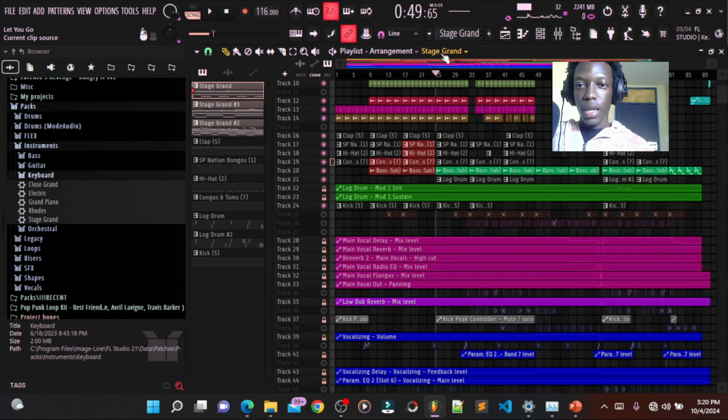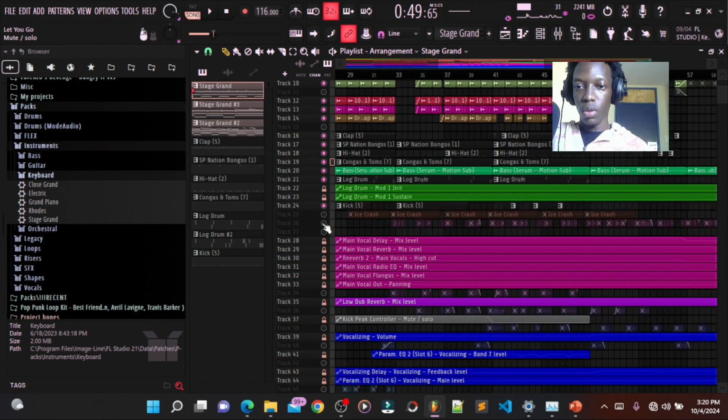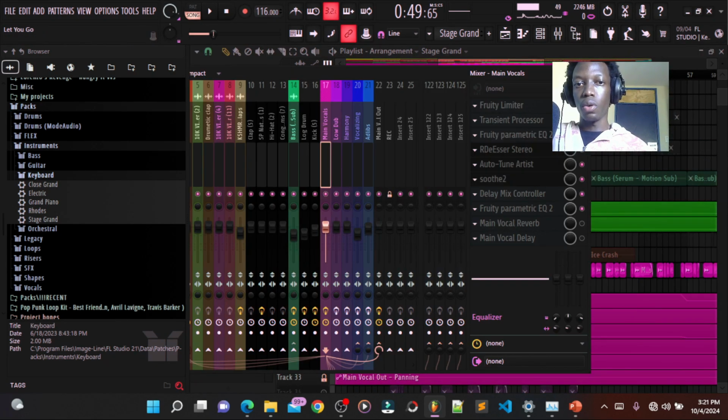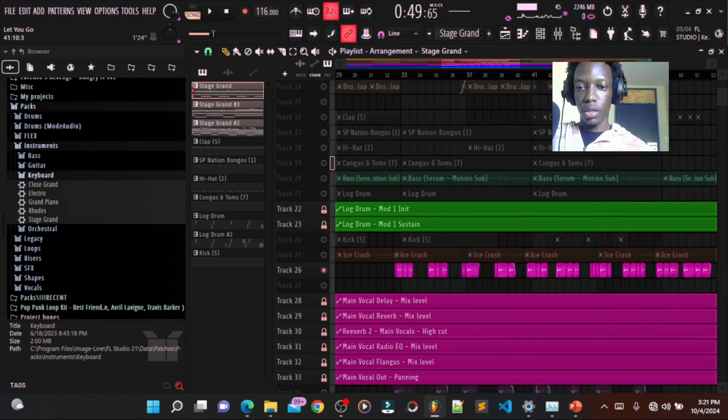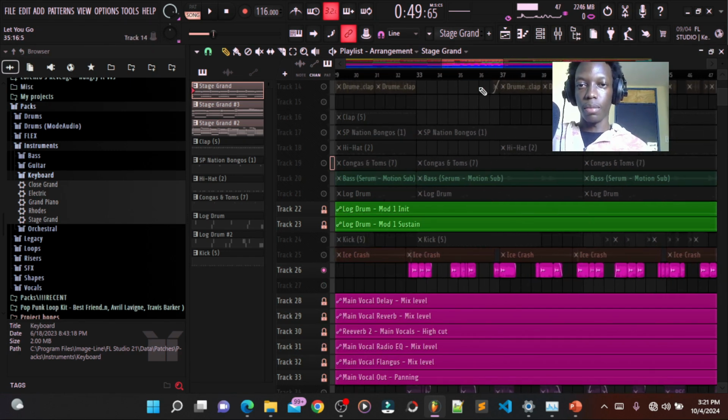So with the beat out of the way, let's get into the vocals. I'll play the vocals without the delay and reverb for now, just so it doesn't confuse me as it bleeds out while I'm trying to give you this tutorial. So here's what the vocals sound like with the effects on.